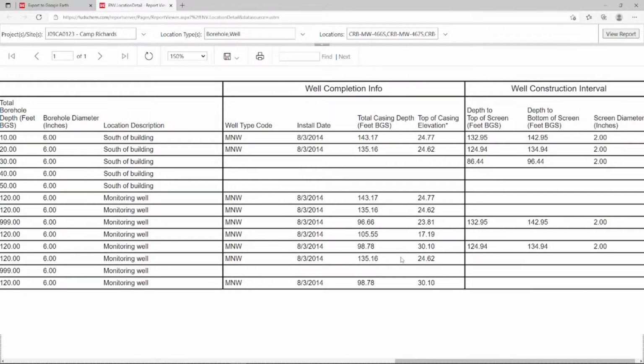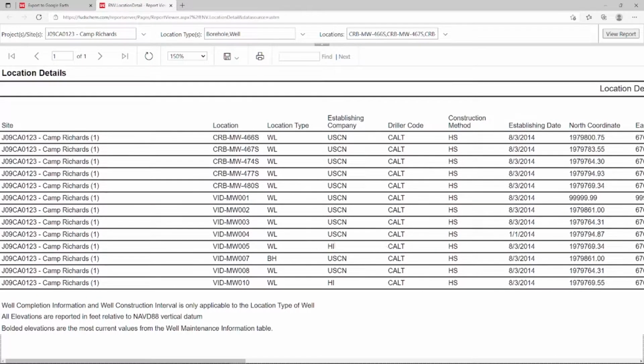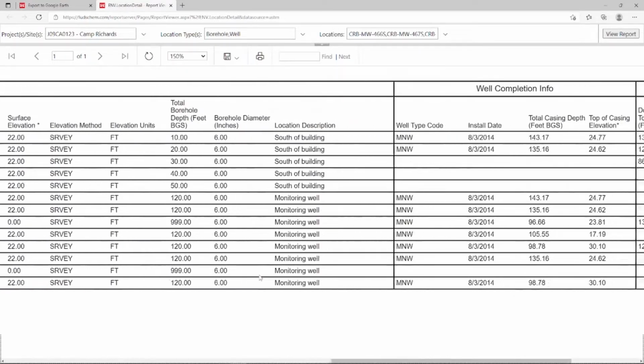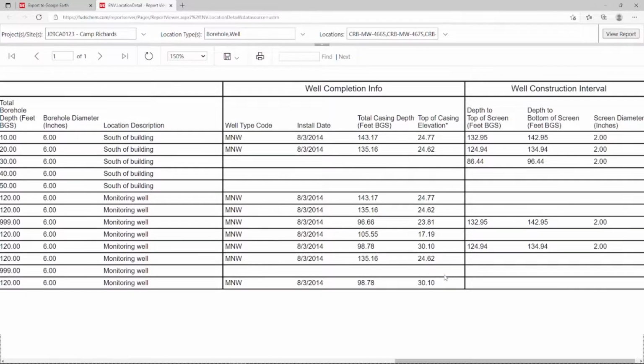We can see that vid-MW008 is included on this report, meaning the location information has been entered and approved. However, the well completion info section is incomplete. This is the cause of the location not showing up in Google Earth. Entering well completion information will allow us to select a well type and cause this location to show up on the map. We go over how to do this in our well completion information entry tutorial, which is linked in the description.